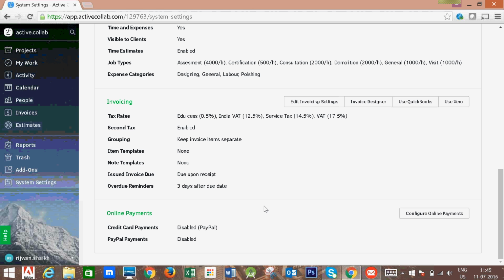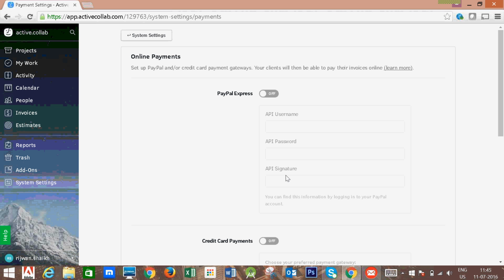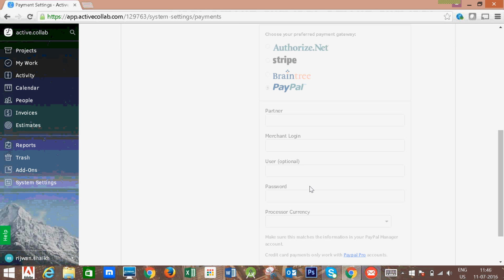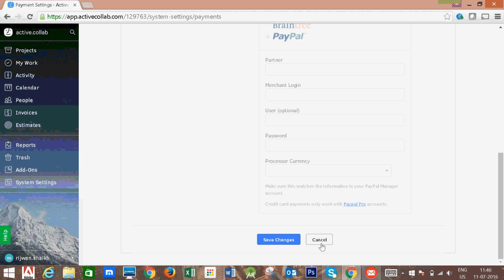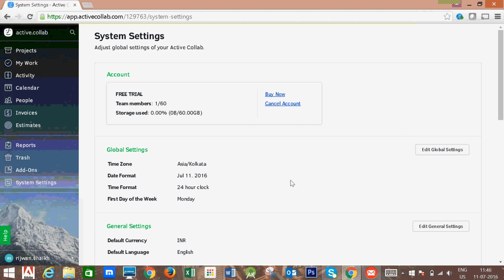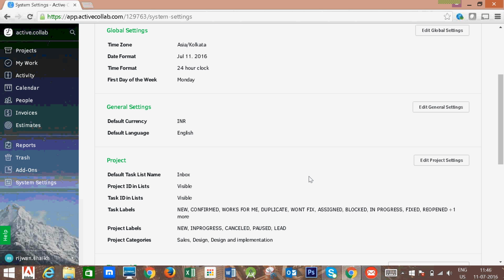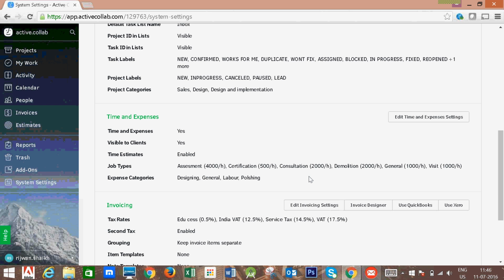So online payments, we can configure online payments. We can have PayPal, Authorize.net, Stripe, Braintree, PayPal. That setup we can do, and if we send an invoice to a client, he can pay online. So once we have the code with us, we can implement our own payment gateways like Citrus, PayUmoney, Paytm, anything, whatever works for us.